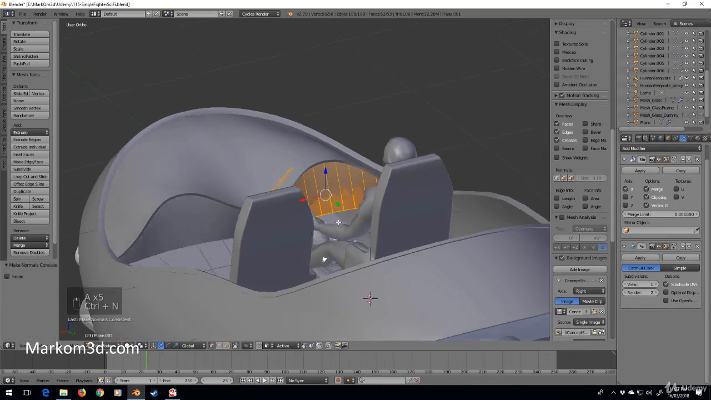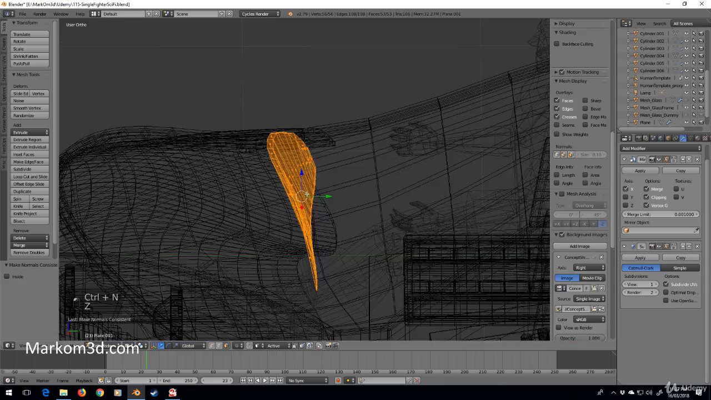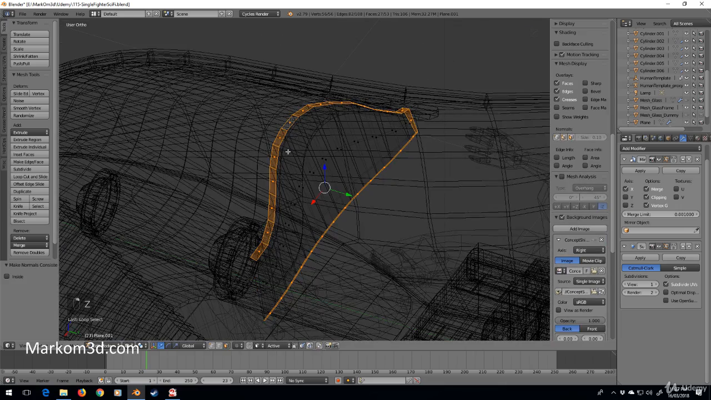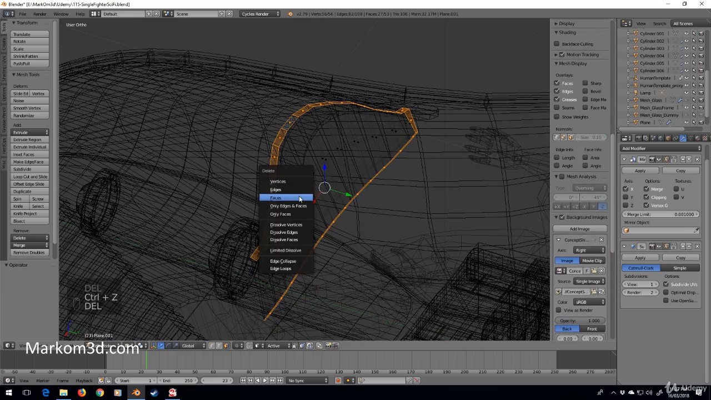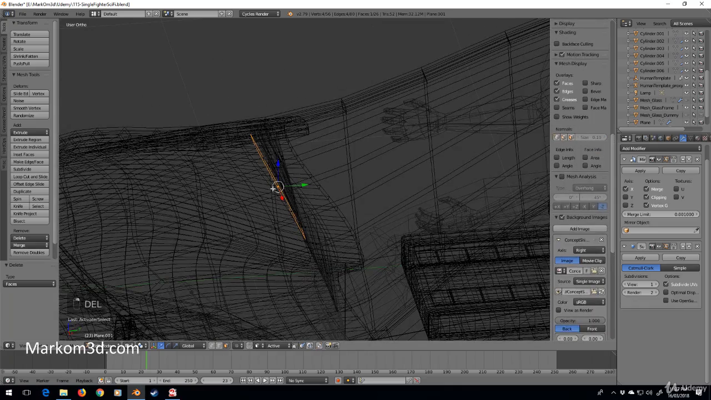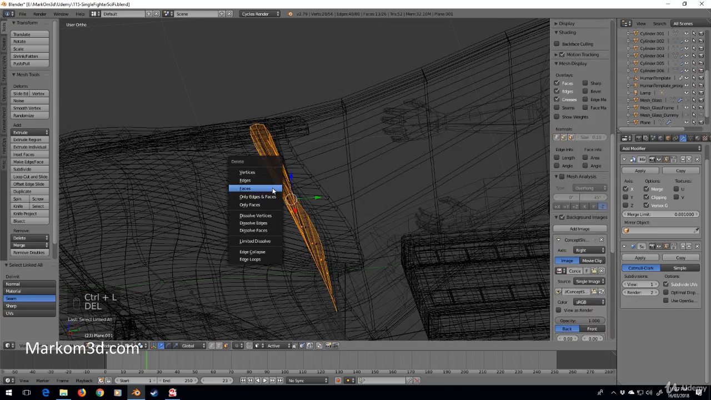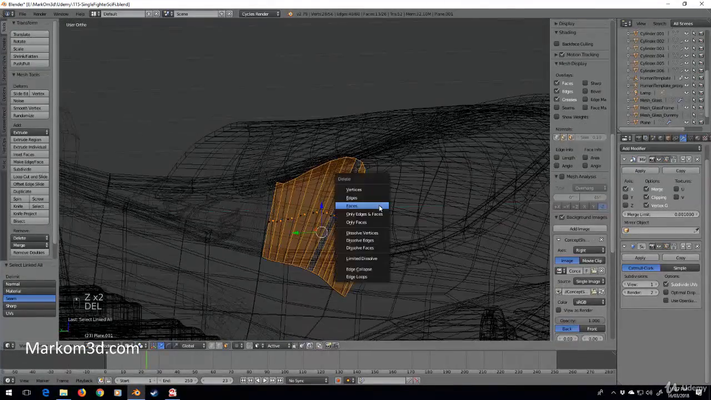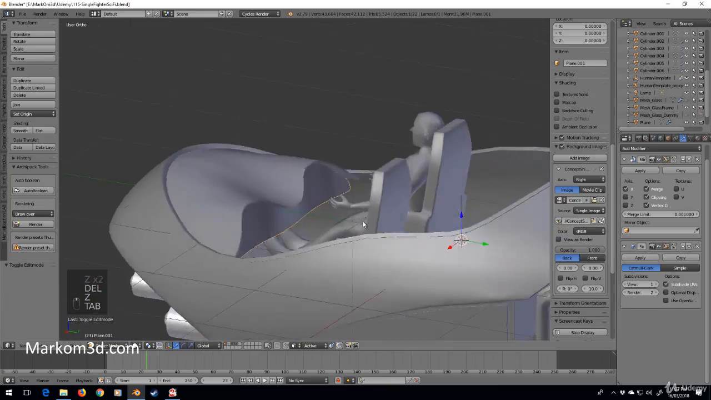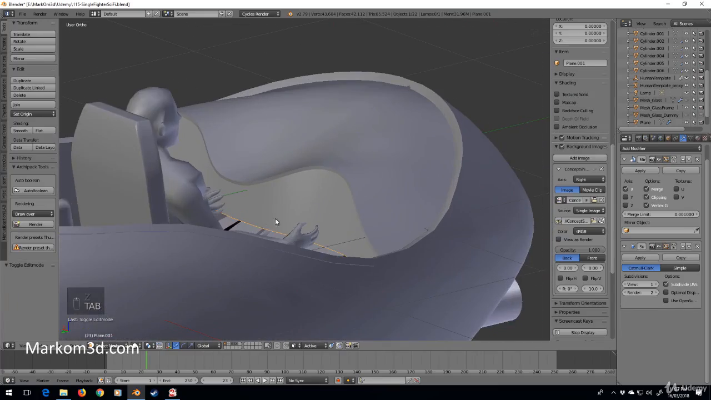Control N. Now, we don't need these top faces. Delete faces. I don't need the back face. Control L, delete. Yes, delete face. And so now we've got this cool looking dashboard.